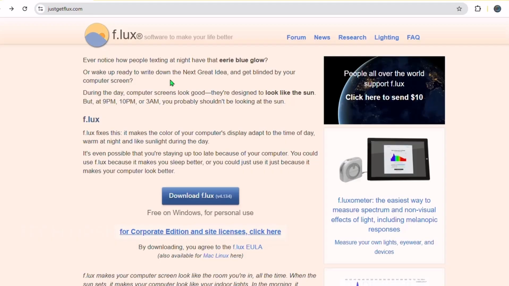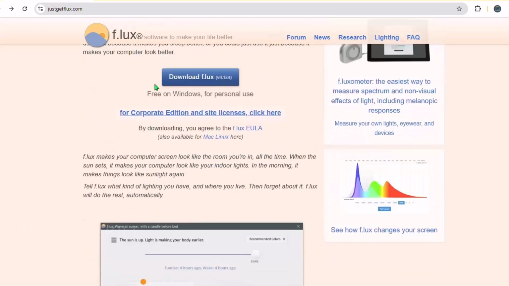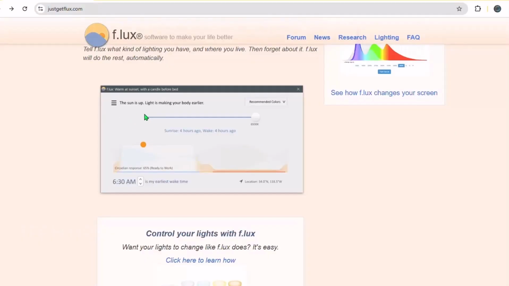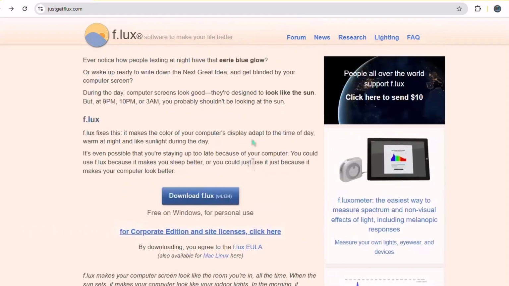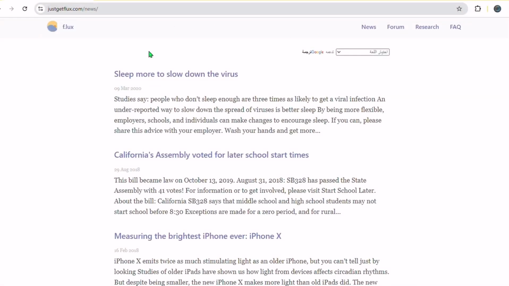Number six, F.lux. While not exactly a file manager or converter, F.lux is an underrated app for eye comfort. It replaces the default night light setting in Windows by adjusting your screen color temperature based on the time of day more naturally. This reduces eye strain and can even help improve sleep if you use your PC late at night.